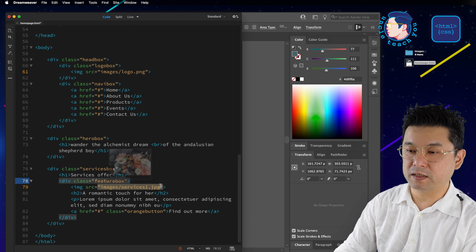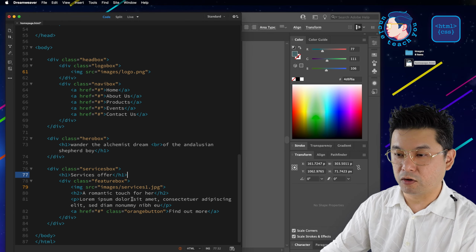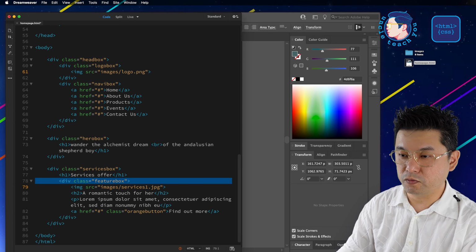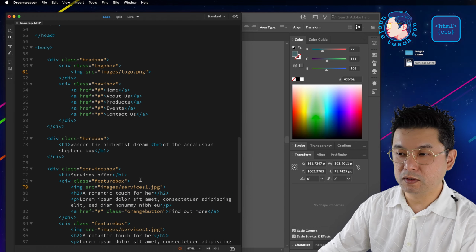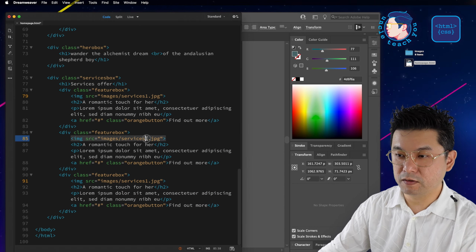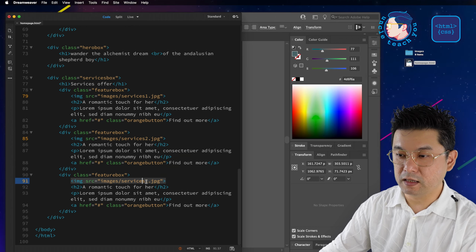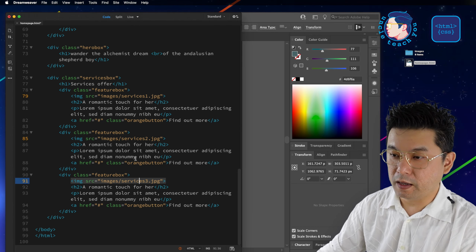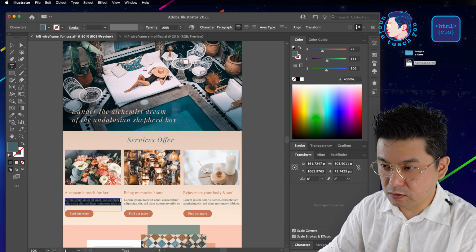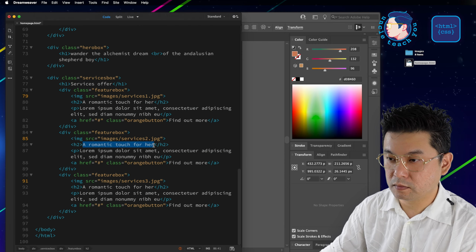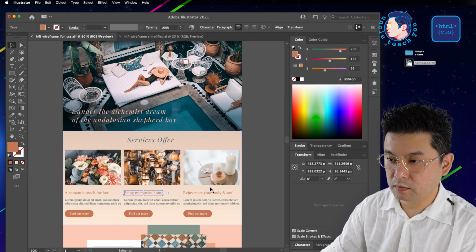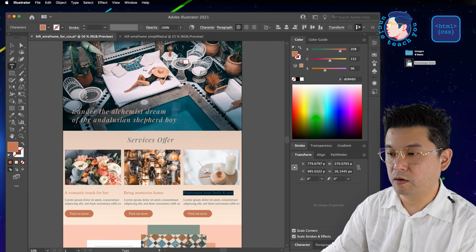All 3 of them are the same, they are all feature box, just that the content is different. So what we'll do is simply copy this and duplicate it 2 sets down. We're going to change this services 1 to services 2, and this services 3. And then the title is different. The second one is Bring Memory Homes. And the third one is Rejuvenate Your Body and Soul.